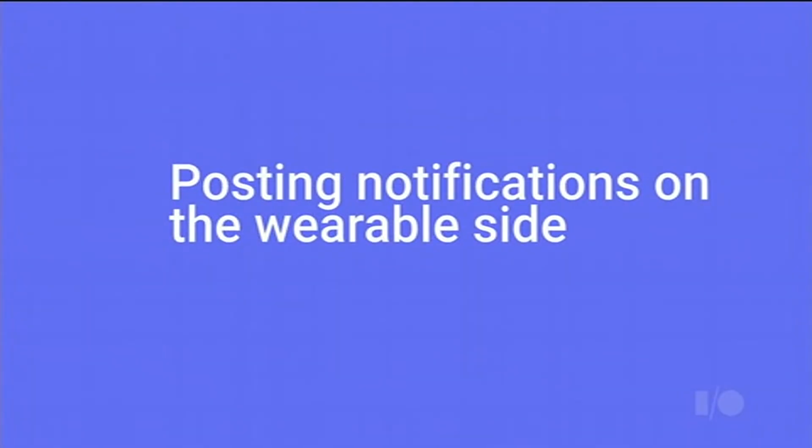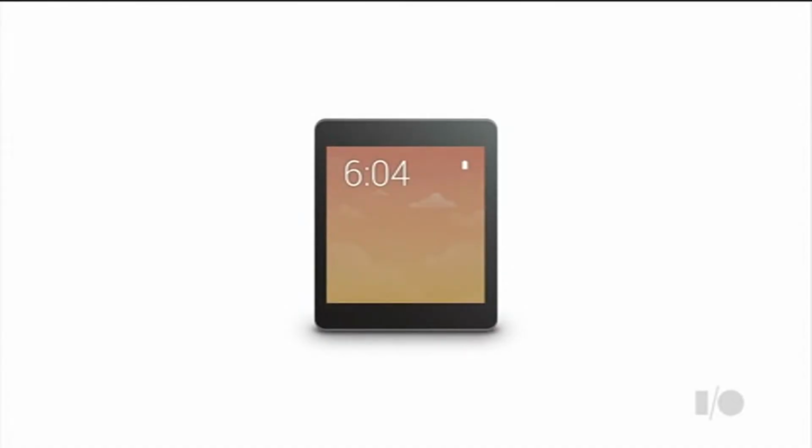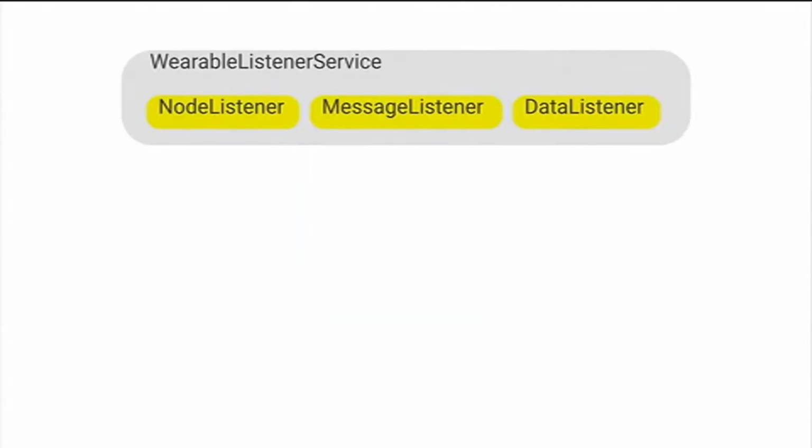On the wearable side, we want to be able to receive this, and we want to be running a service to do so. Now, we don't want all the different applications to have to be running constant services all the time just to listen for a message. And so what we've done is we've created this abstract class, the wearable listener service, which implements all of the different callback methods that you're going to be using with these wearable APIs. That's node listener, message listener, and data listener.